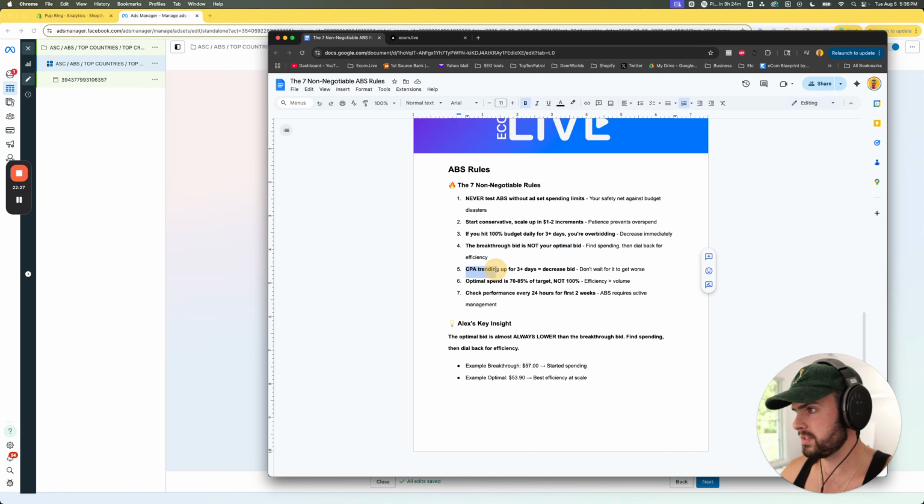If you're having your CPA trend up for multiple days, if you're spending your entire budget, the entire max limit on the ad set, every single day and you're seeing the CPA trend up, decrease the bid. Simple as that. Decrease it, be more aggressive with it, bring it back down to where you're optimally spending 70 to 80% of your target max budget and not 100% of it.